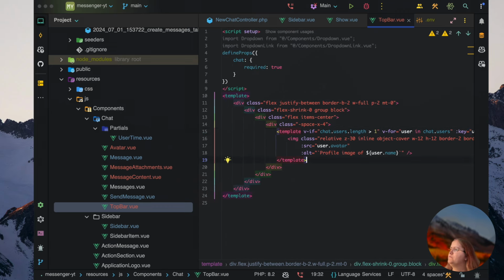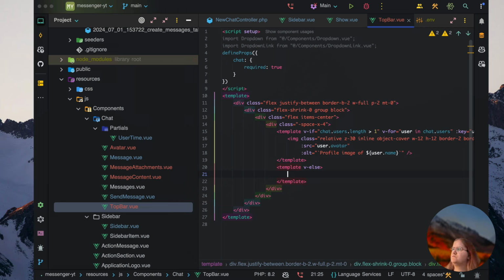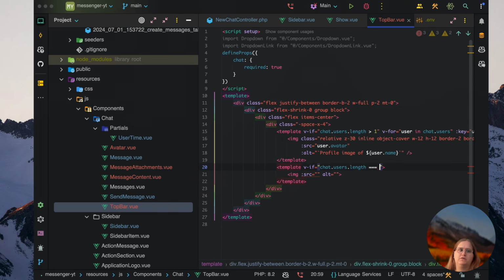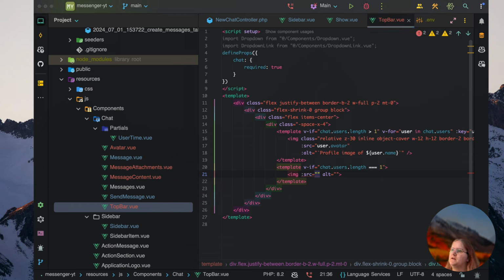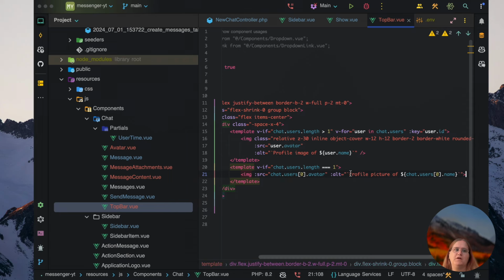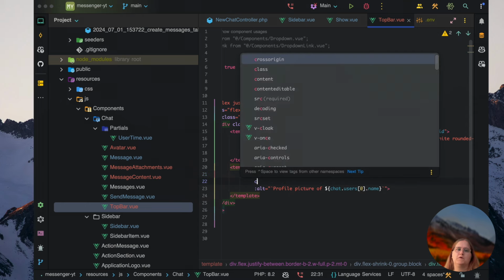And otherwise, we just want to have a template. This is if there's only one user. And in here, we just want to have an image. In this case, chat.users.length is equal to 1. In this case, we just want to go ahead and get the first one in the array here. Let's make sure we add this in to new line and class here.